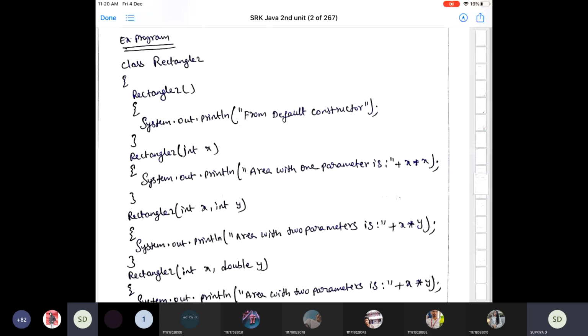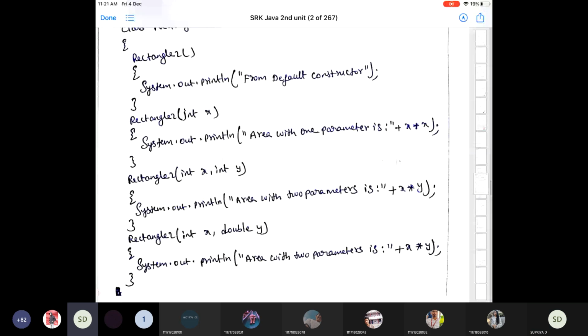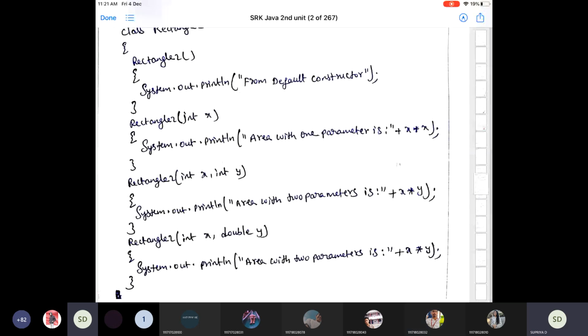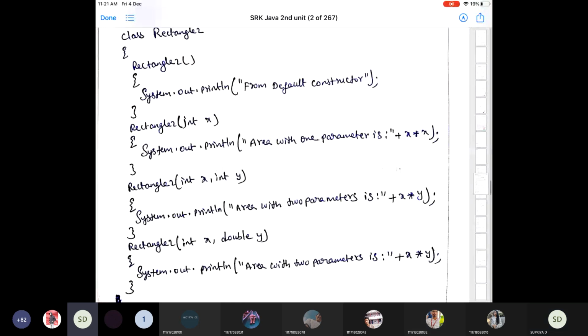Okay, then how many methods do we have in this class? Four, ma'am. 1, 2, 3, 4. Are they normal methods or constructors? Constructors, ma'am. Why are we calling those methods constructors? Same name as the class name, ma'am.